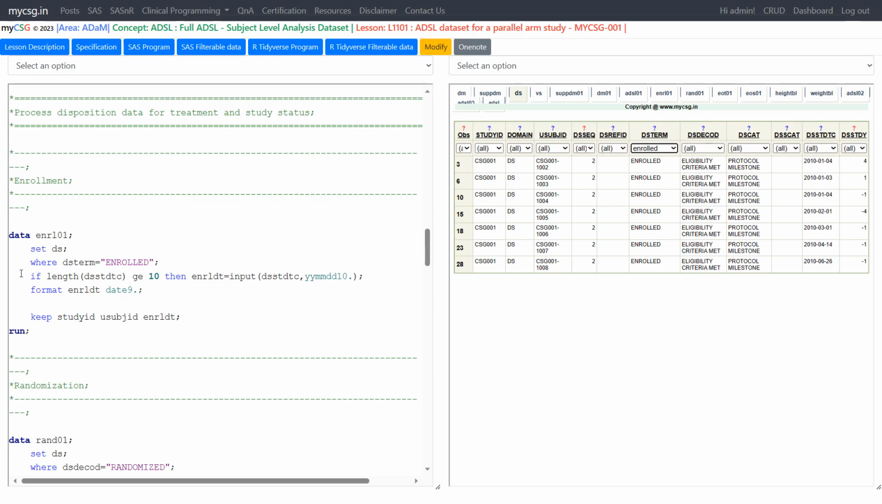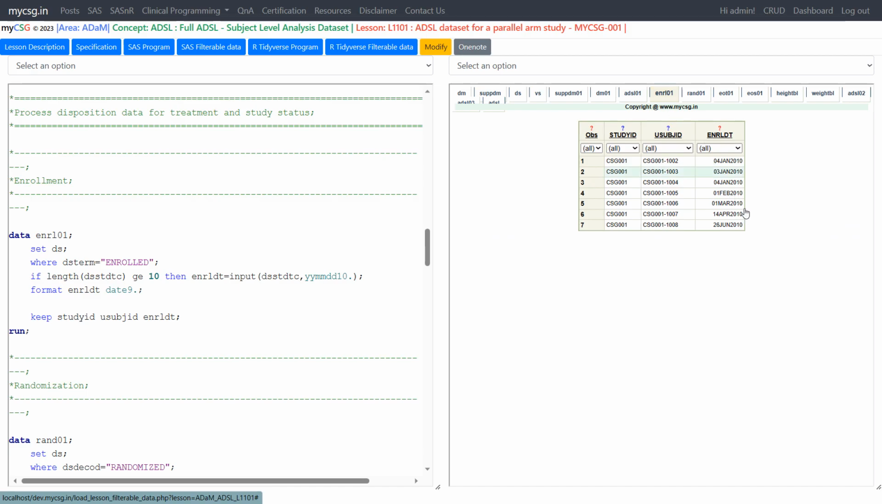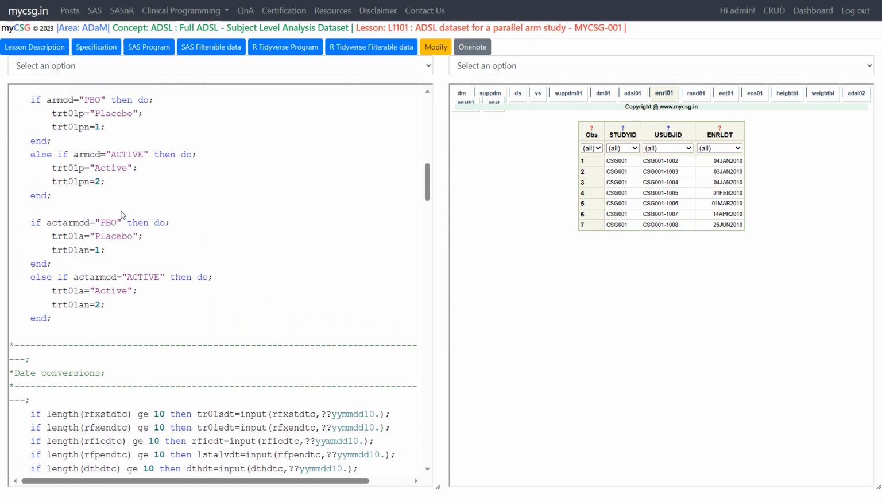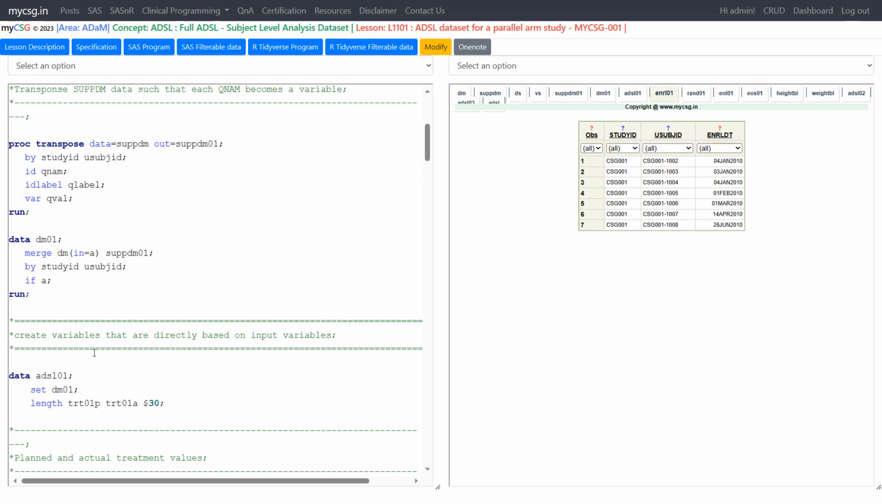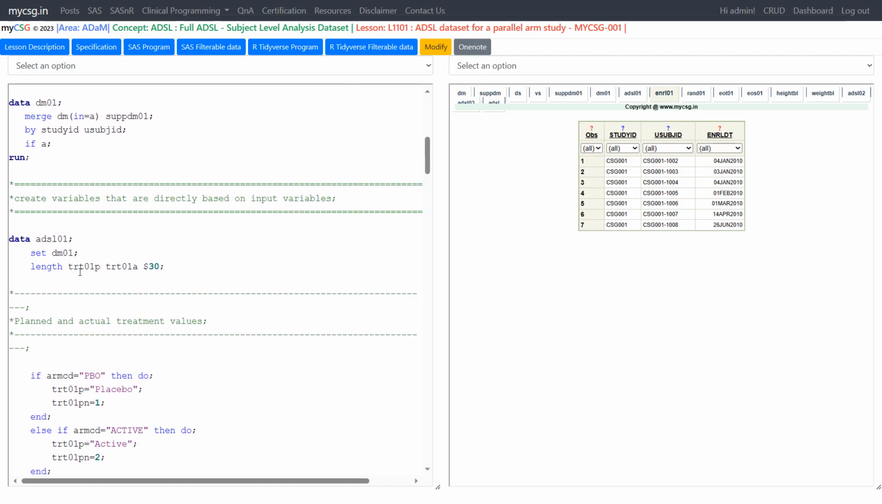Let's now take a quick look at ENRL01 and see how it looks. Here we have, for each study ID and subject ID value, the enrollment date available. All we need to do is make use of this information and pull it into our base dataset. The base dataset, after we derive all the input variables which are directly dependent on the SDTM DM domain or SUPPDM, is ADSL01. From this point, our base dataset will be ADSL01.